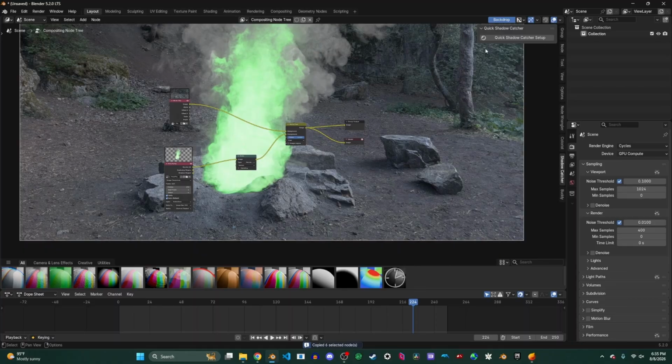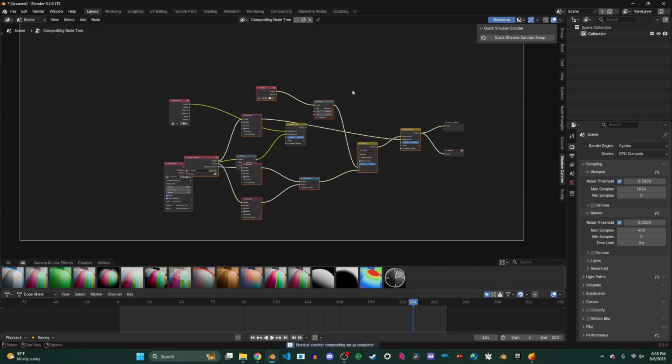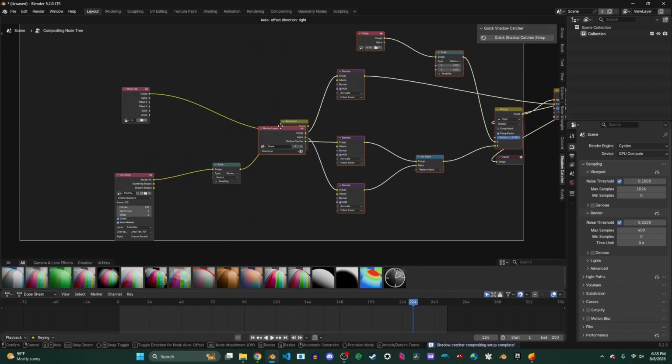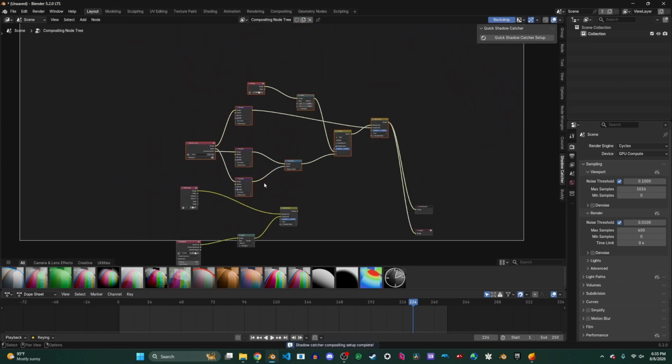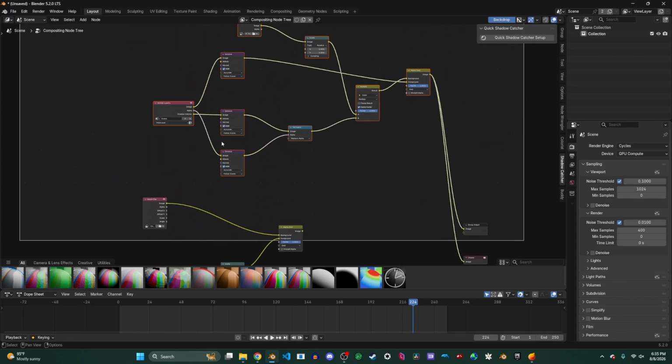As a quick side note, I have this little add-on that I created for myself using an LLM. I believe I was using Claude for it, where I just hit quick shadow catcher setup, and it sets up a shadow catcher node setup here for me that allows for me to just tweak from the render settings. In this scenario, I don't think we actually need it as much, but it has been a good time saver for me to set up shadow catcher rendering when I am on a time crunch.